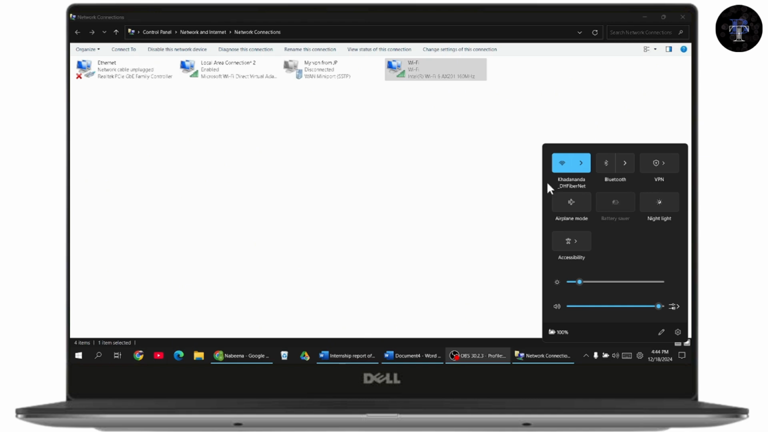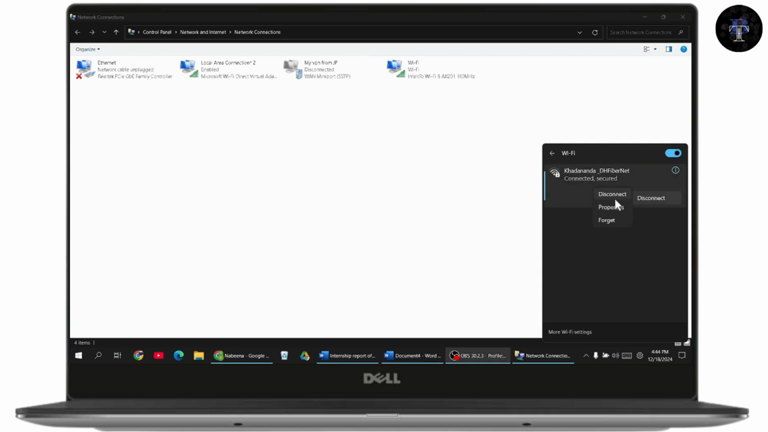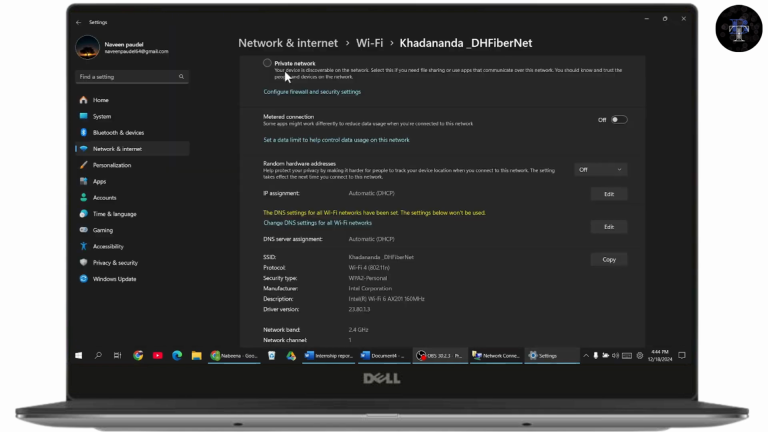But if it doesn't, then you just need to simply go with your Wi-Fi, right click on it, or just simply enlarge it. And here you need to right click on it, go with the properties option. And under properties, if you have the private and public network option, you just need to simply click on private network and again click on the public network and again unclick on it, and your problem might be fixed.